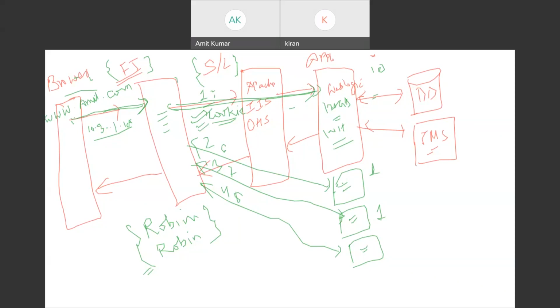But if you go in an incognito mode, the previous cookies and previous temporary files will not be used. It will be a fresh request, which will always go to the server, and from the server, whatever response comes will be displayed to you. So that is why incognito modes are used.